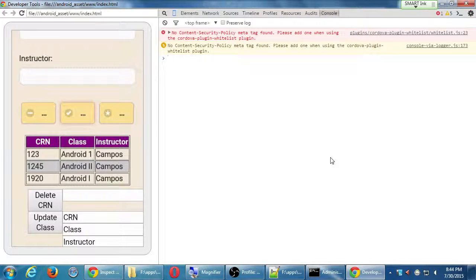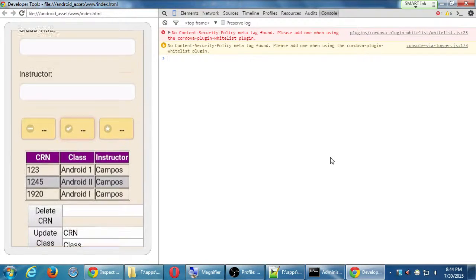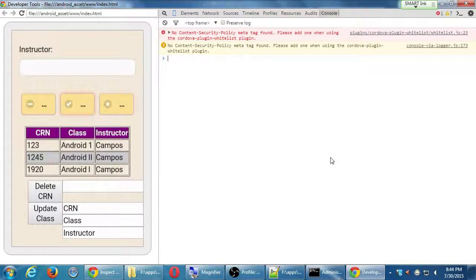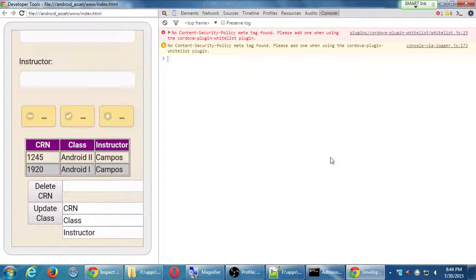This, of course, can be made prettier, and the icons are getting cut off, but the center one is to add a class, the right one is to show the classes, and the left one is to clear the fields, basic stuff. But then below it, which again will make a little prettier, is you can delete a class. Let's say you no longer want class 123. Delete CRN, and then it goes away.